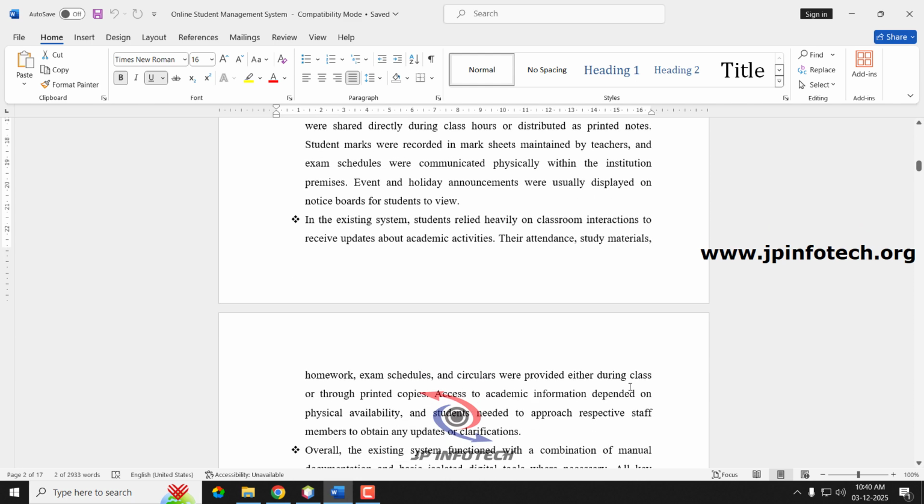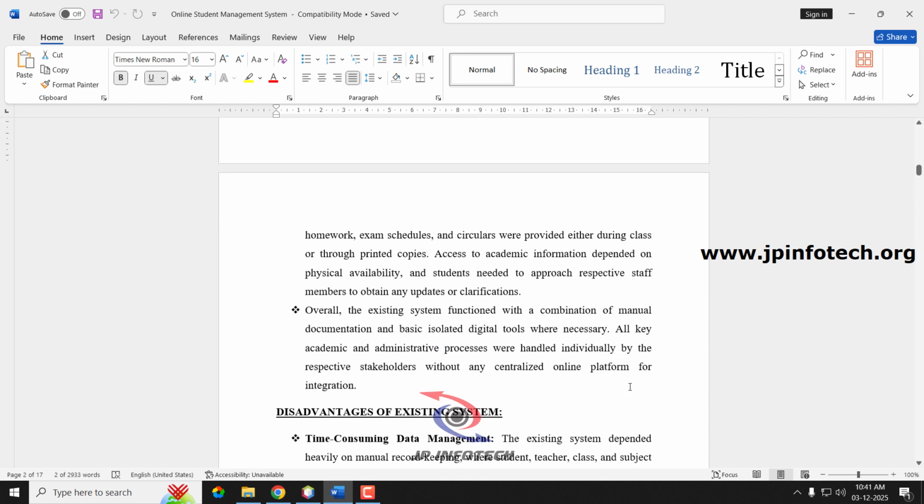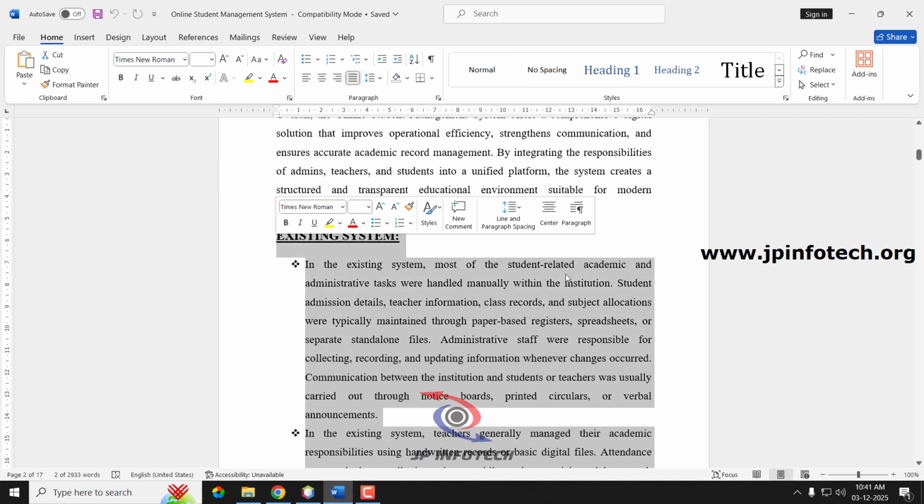Also in the existing system, students generally rely on classroom interaction to receive updates about academic activities, study material, homework, exam schedules or circulars. Everything is communicated through the notice board, email, WhatsApp or verbal communication. Overall, the existing system is maintained through a manual or semi-automated process. All these details have been mentioned in the existing system part.